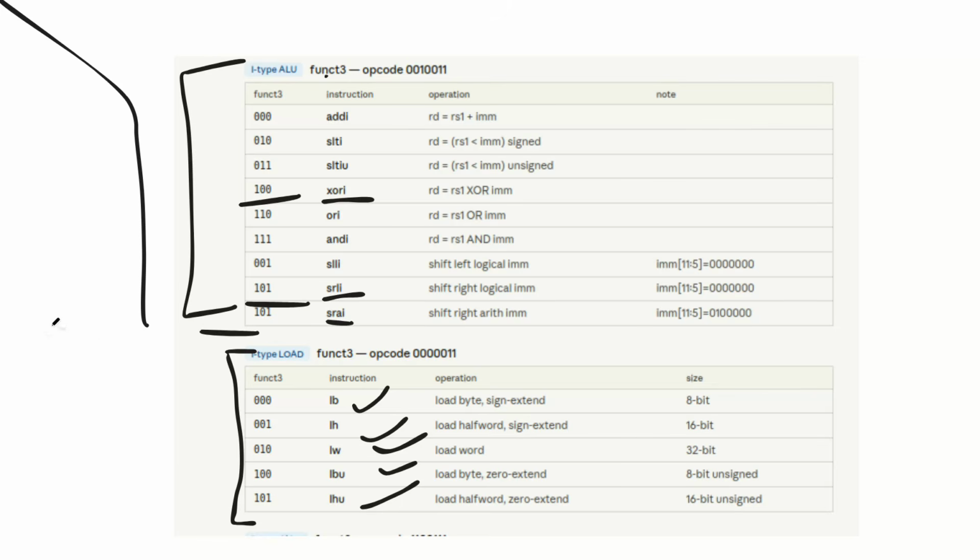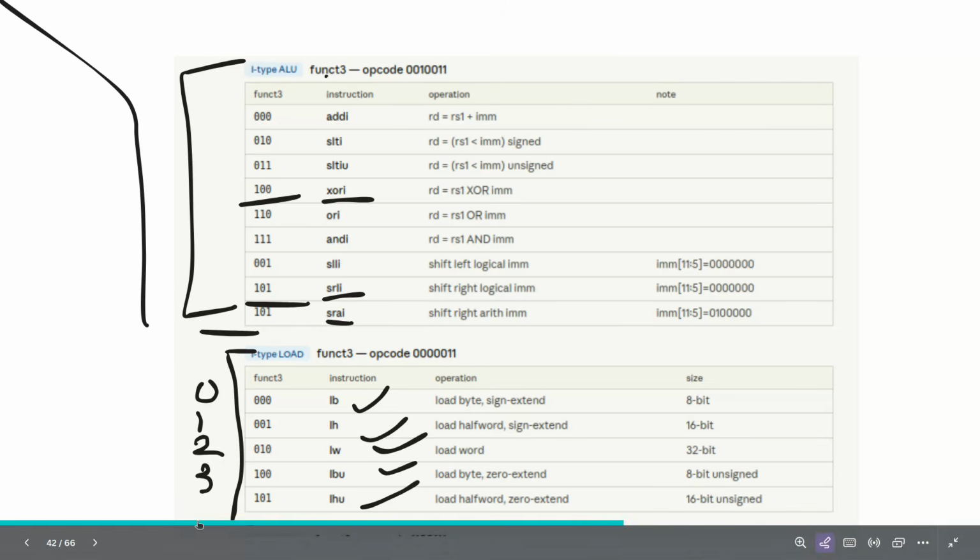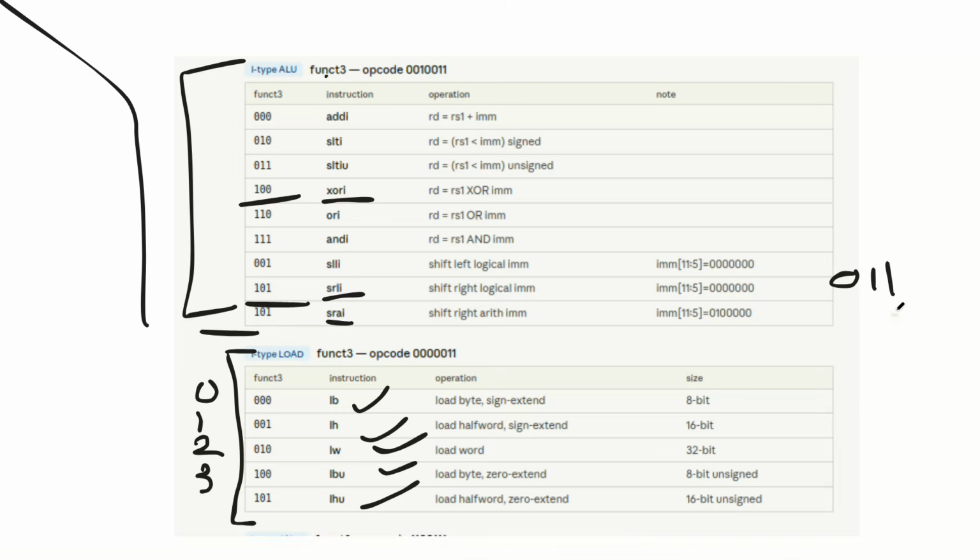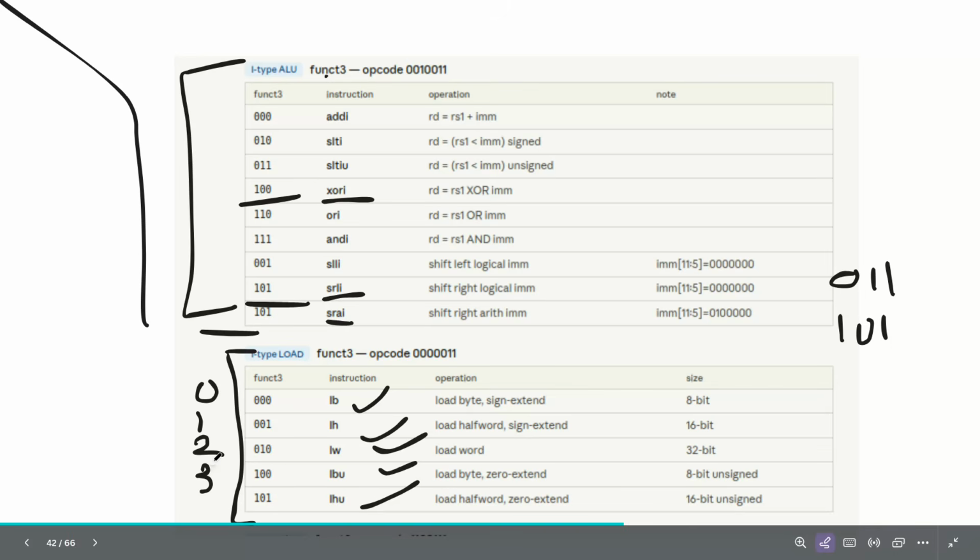So it is like 0, 1, 2, 3. It's not, 0 1 0 is fine. 0 1 1 is actually 3. 1 0 1 is 5. Okay, so this is 0, 1, 4. 3 is not there, guys. You have to remember that 3 is not there here. Here 0 is there, 1 is there, 2 is there, then it is coming 4 and 5.